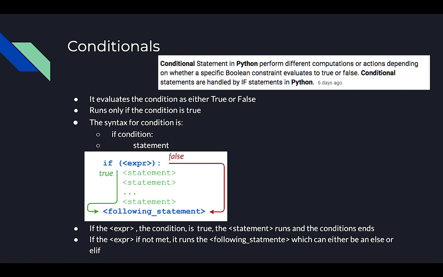If you look at this picture here, the expression in parentheses is the condition. If that is true, it runs the statement, which is indented. If the expression is not met, it skips everything inside the if statement and runs the following statement. So when you do if statements, make sure you indent correctly too, because that's pretty important.